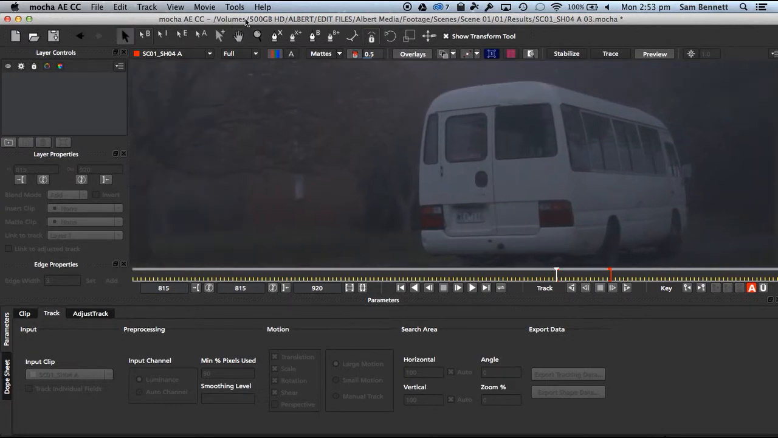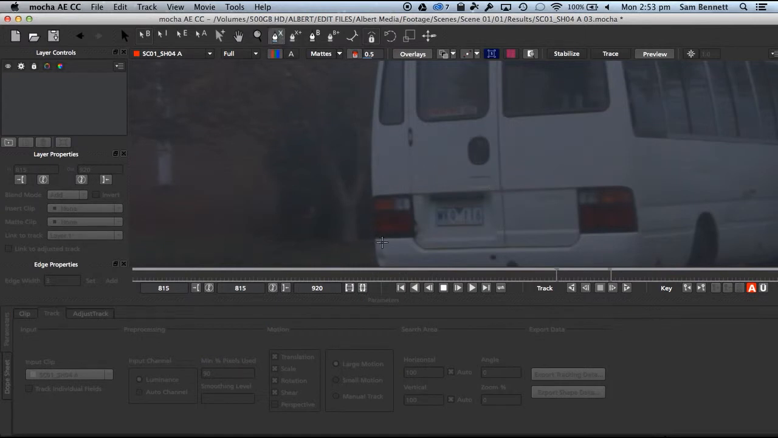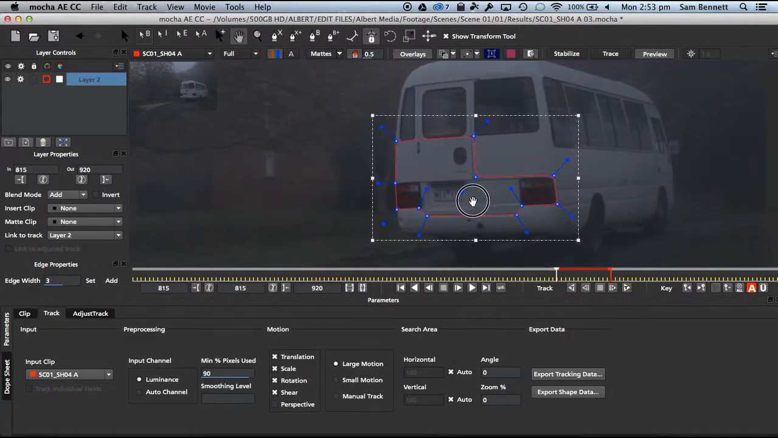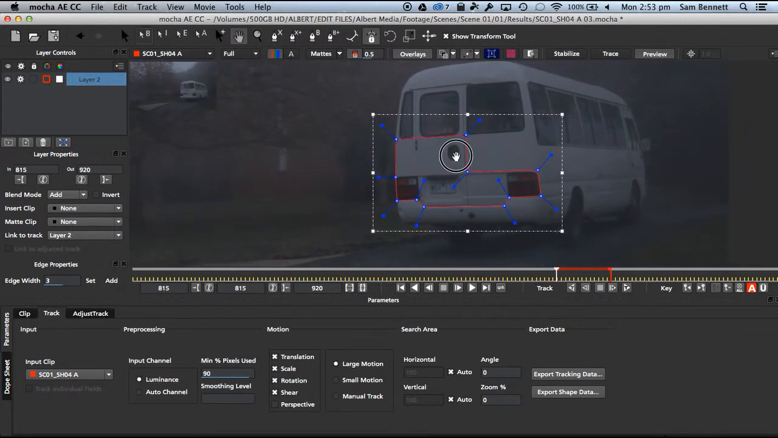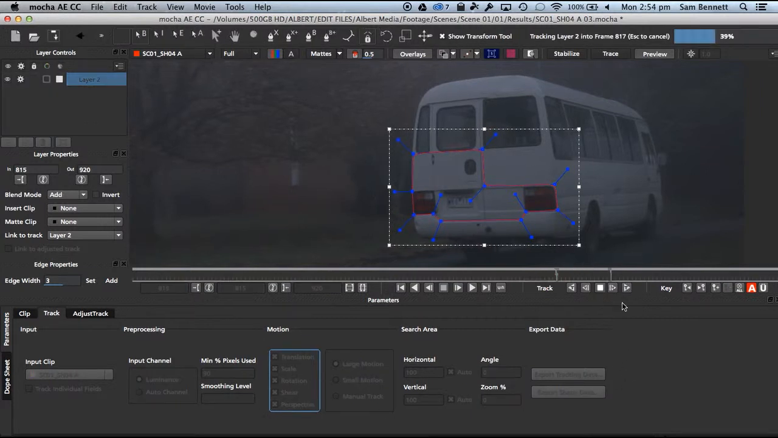Okay, so now that my clip is inside of Mocha, I'm going to start off by creating an X-spline mask. So I'll just use the X-spline tool over here, and zooming in, I'm going to draw my shape just sort of over this boot and tail light area on the back of the bus. The reason I'm not going around the windows, although they are really good points of high contrast, which is normally a really good thing for motion tracking, is simply because there's reflections. Mocha tends to do well with reflections, although I don't think that I'll really need to bother with it. I'm going to turn on perspective, that's something really important for a shot like this, and then hit track forwards.